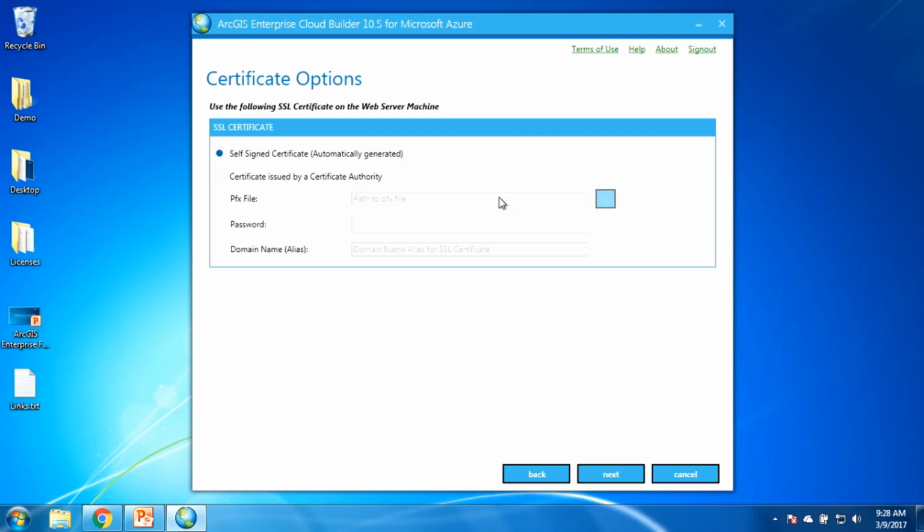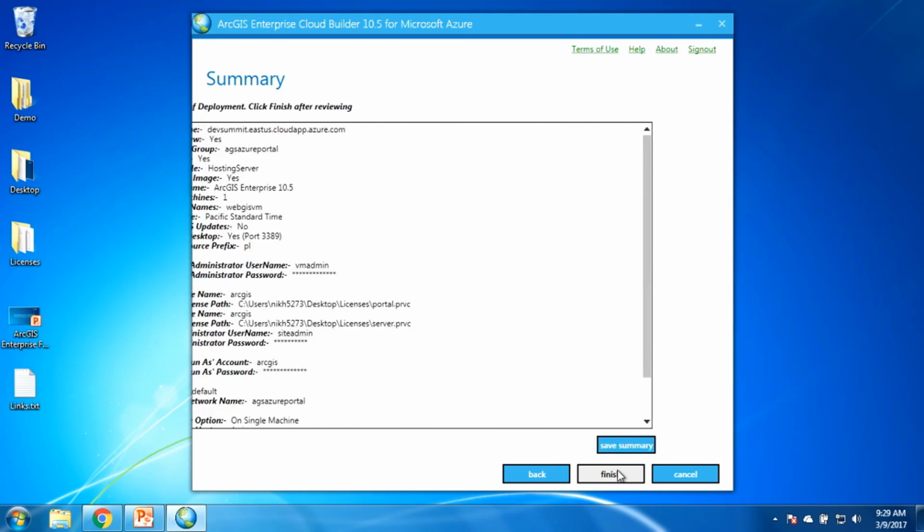The next option is an SSL certificate. We take web security and SSL very seriously, and we pay a lot of importance to it. So we encourage you to use a certificate from a certificate authority. But if this happens to be a dev test environment, you can choose to use the self-signed certificate option, in which Cloud Builder will automatically generate a certificate and use it for the web servers.